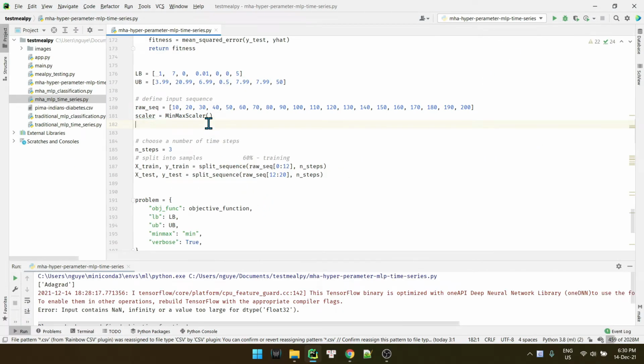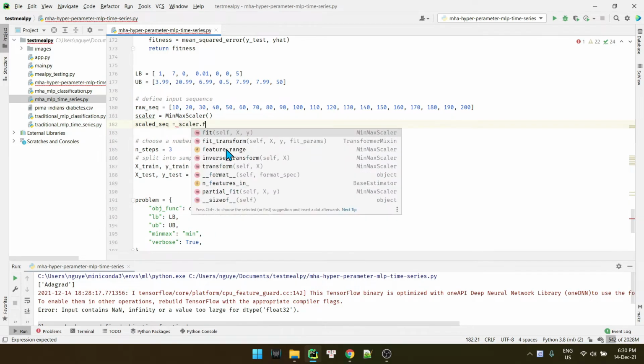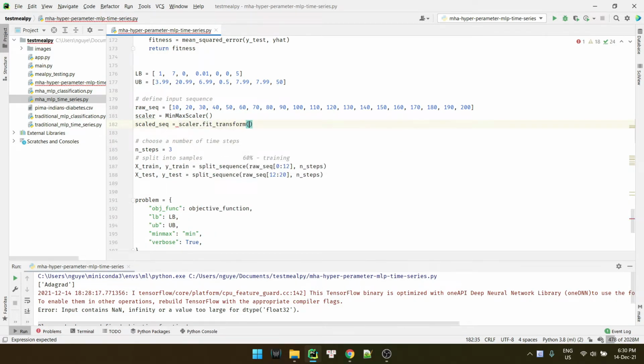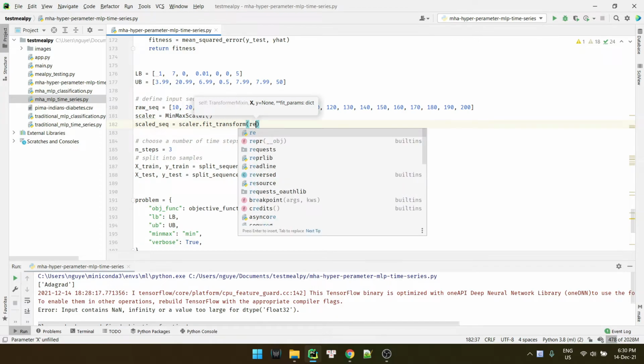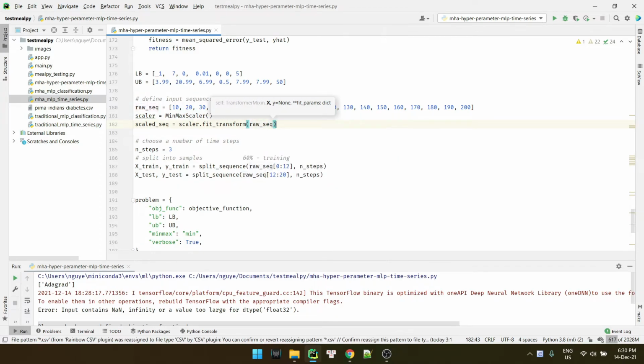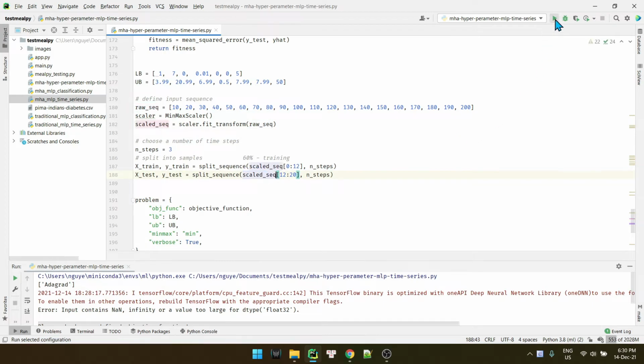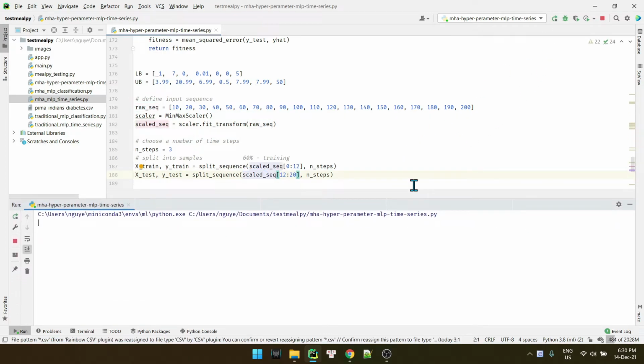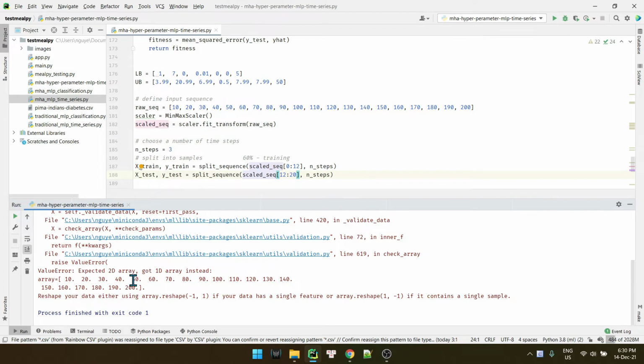So we have scaled sequence equal to scaler.fit_transform. We fit and transform at the same time, right? So with the raw sequence, let's see, and then here we need to use the scaled sequence.